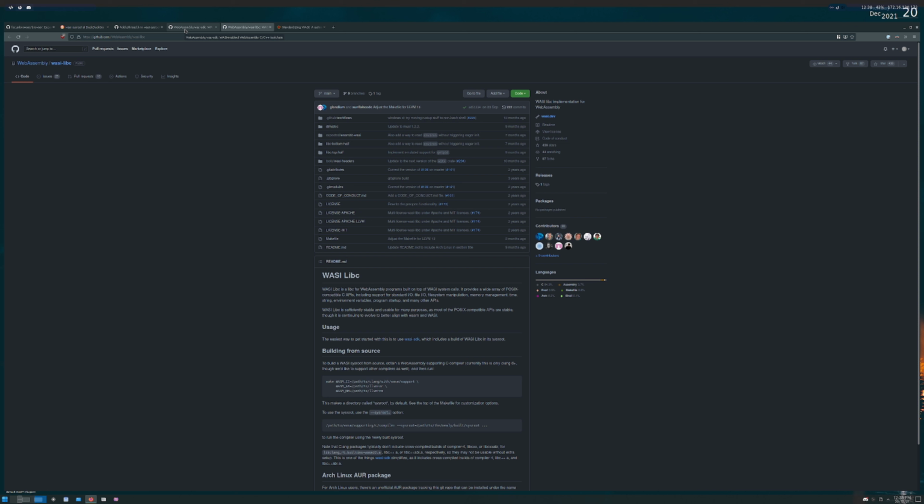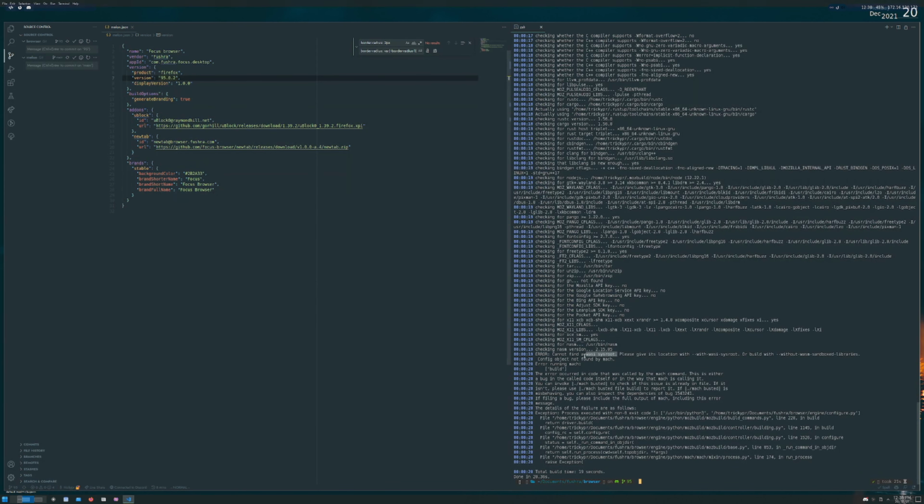Cool. The easiest way to get started with this is to use WASI SDK, which includes WASI libc in its sysroot. So I presume that's what WASI sysroot is.